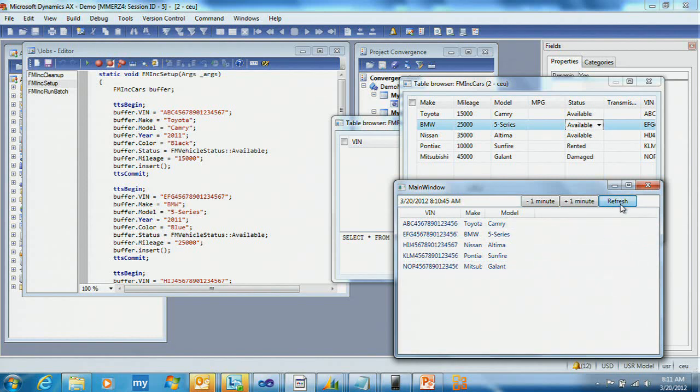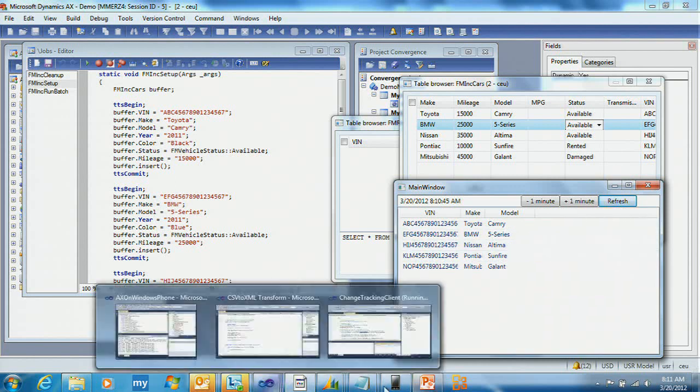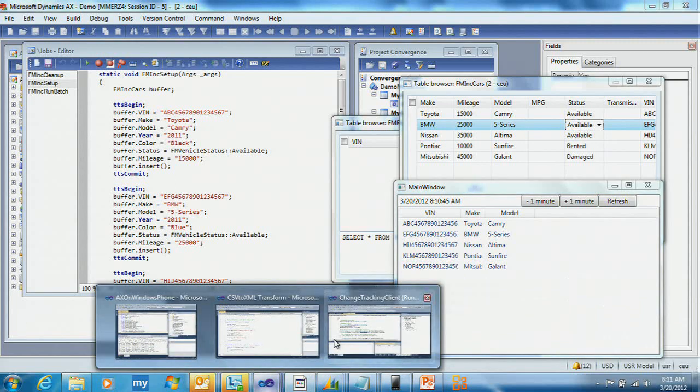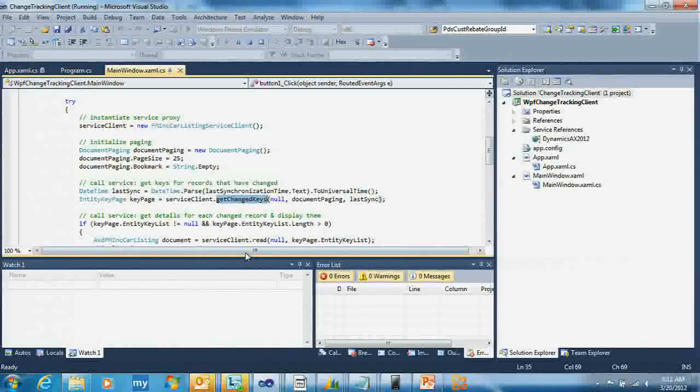Something's not working. Let me show you the code in the meanwhile. I'm just going to try this again later.